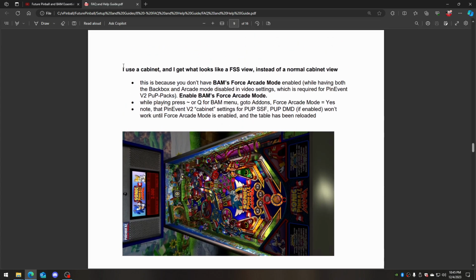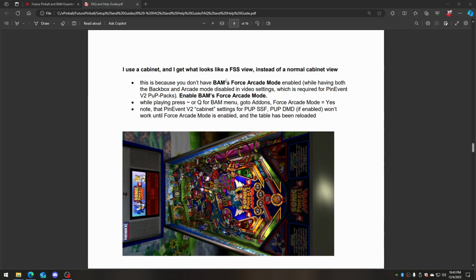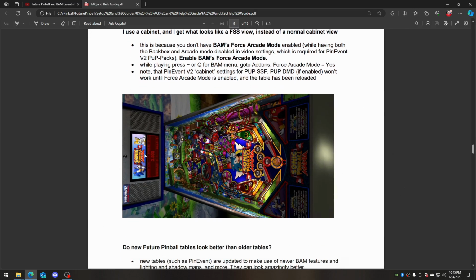All right, so yeah, if you're someone who's in a cabinet view and you get what looks like a full single screen view instead of the cabinet view, well, I showed you that earlier, which was BAM's Force Arcade mode in the BAM menu. So just make sure you have that enabled, and then that will fix this and make it look more like cabinet view. Now, some people actually do want this view. Some people actually like it, but if you're using a regular multi-screen cabinet view, then you need to go into the BAM menu and have Force Arcade mode enabled.